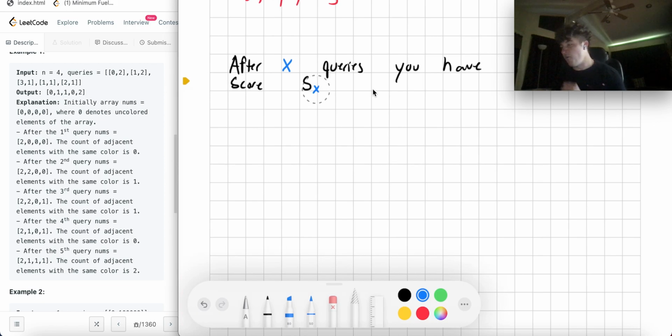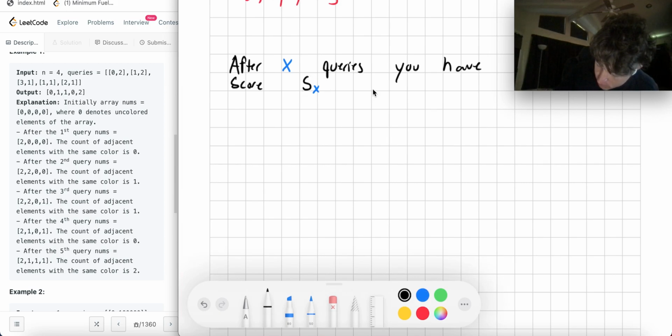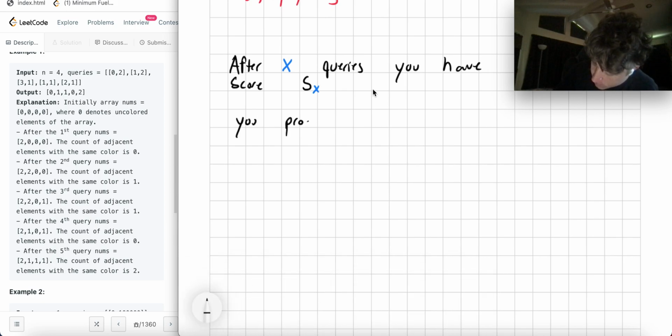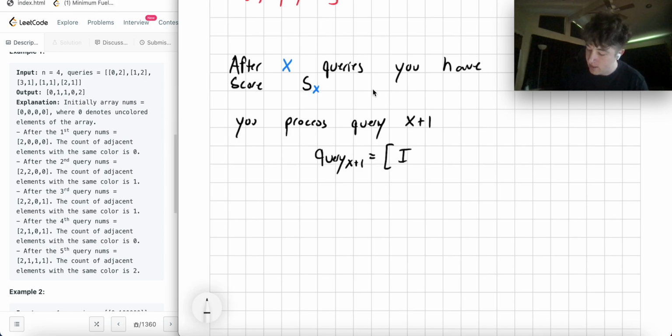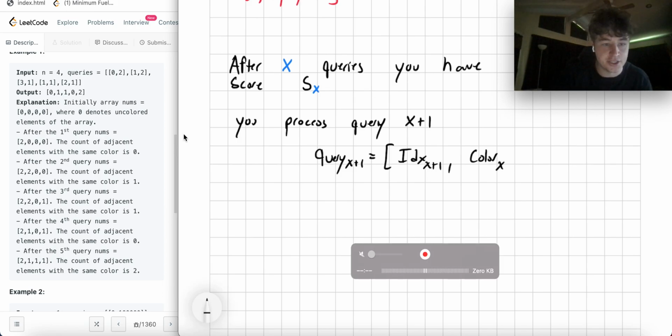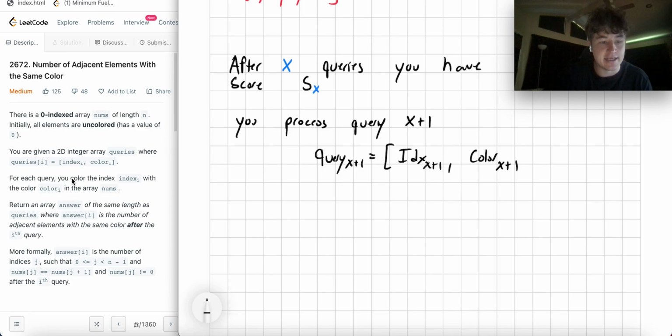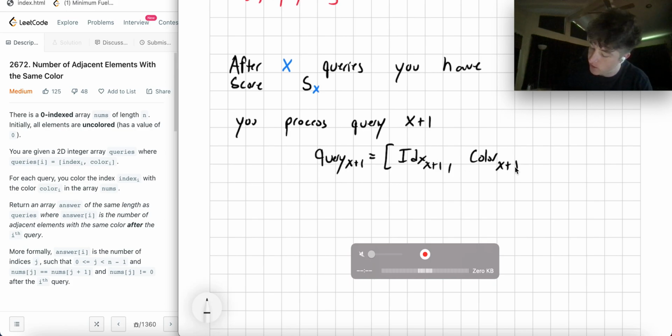Okay, now you process query X plus 1. Okay, so query X plus 1 equals two things, right? There's the index that you're changing at X plus 1, and there's the color that you're changing that color to at X plus 1. All right, and that's just a formal way of writing this idea here, right? So query X plus 1 equals index X plus 1, color X plus 1. Okay.